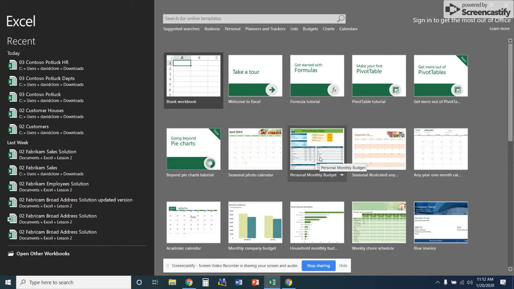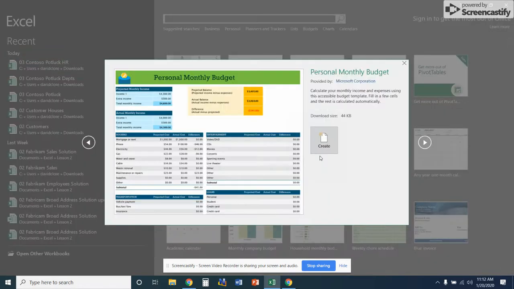So maybe a personal monthly budget. So click on there. It's pretty colorful. It gives us some numbers up here. It kind of analyzes our information, gives us a little report at the top. Looks kind of interesting. Let's see if we want to use it. It doesn't hurt to create it, and if we don't like it, we can always close it.